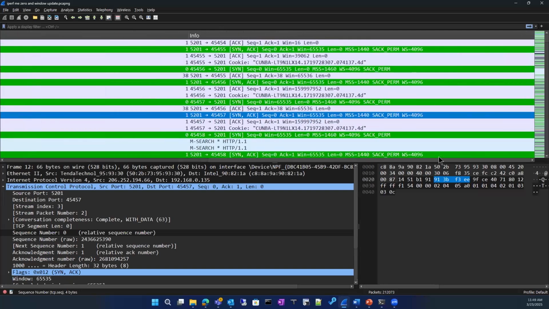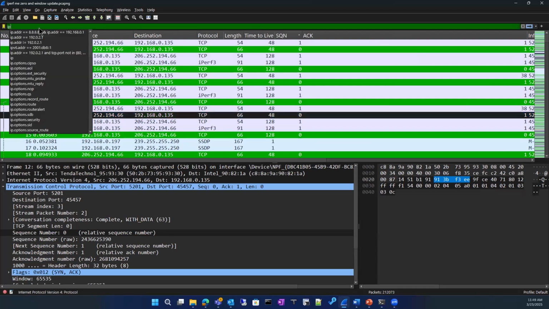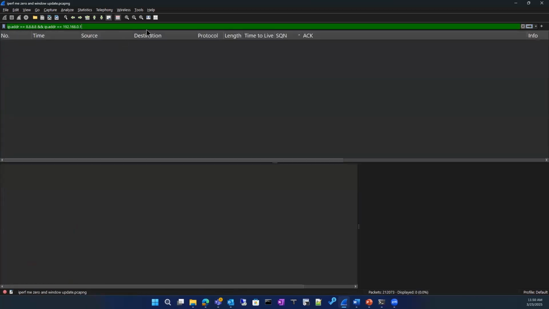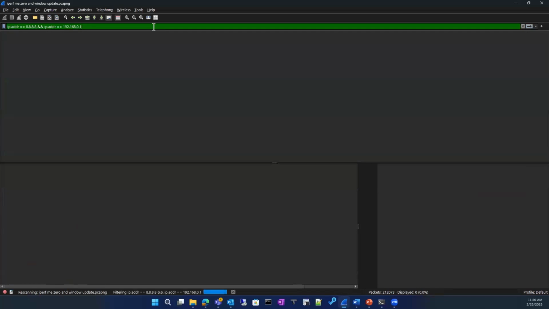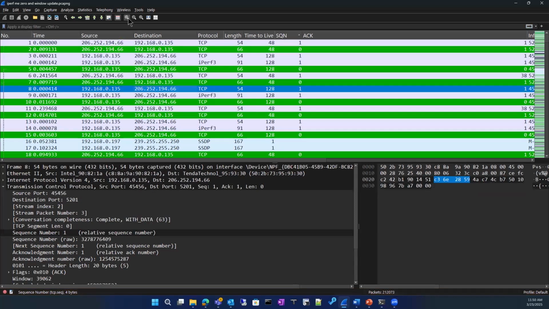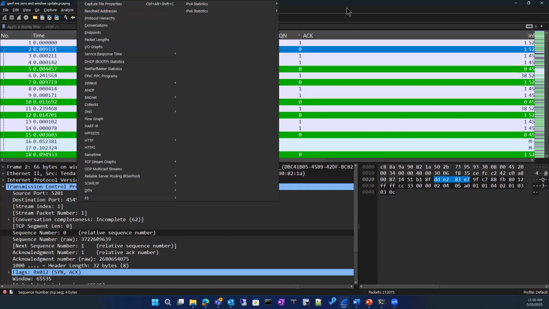Then what else? If you want to apply a filter for a specific IP address like this, you can either click this arrow mark so it processes your packet, or you can just simply press enter on it. Then if you sometimes want to zoom this, you can use the zoom option. This is zoom out.